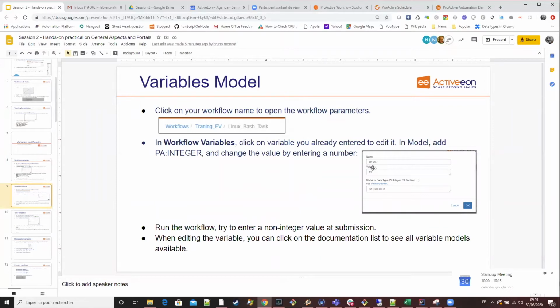And once you have done this exercise, I'm going to talk about variables model. So variables model is a way to constrain a variable value. If we don't give a model, we can basically enter any character string value inside the variable. But when we use model, we can restrict the data which is entered by the user according to the model that we choose.